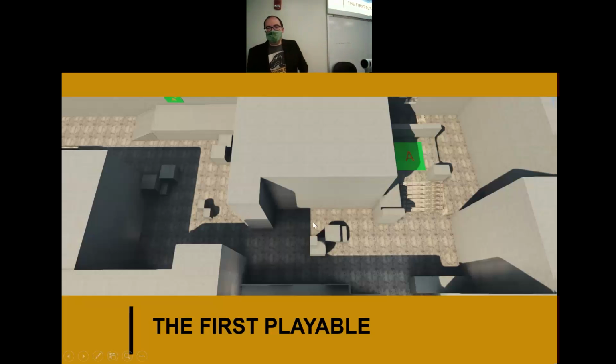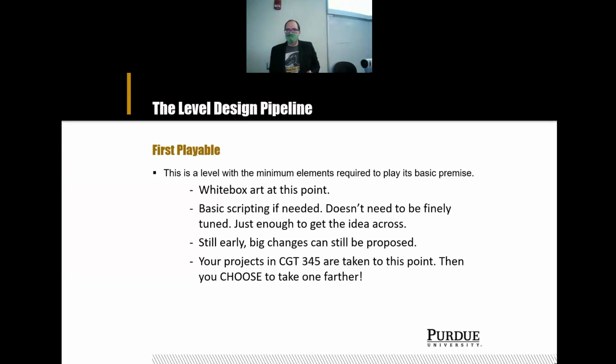Okay, so you've done your paper design, you've done your white box, and now we're going to proceed to the first playable step. So for your projects here in this class, this is kind of like that white box 2 step, basically, is this first playable. And incidentally, just about every company I've worked at or work with does some version of this, right? Paper to white box to first playables. This is so standard.